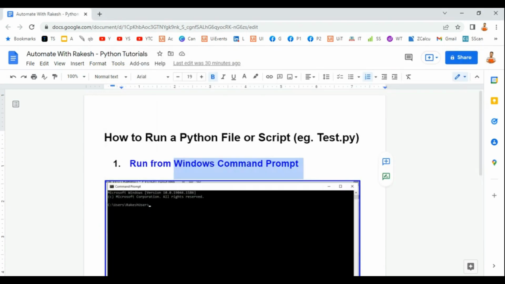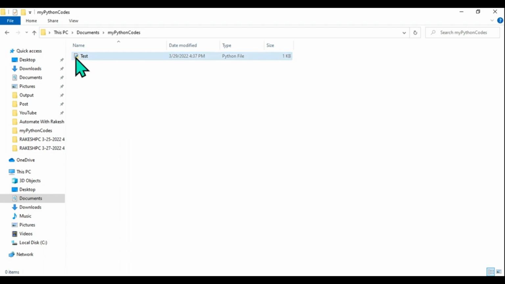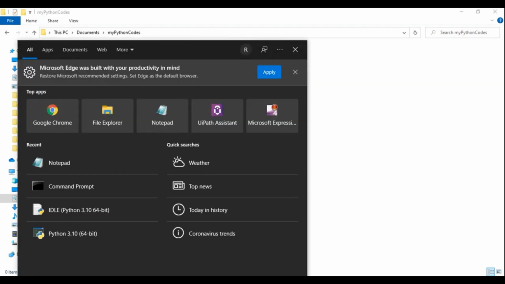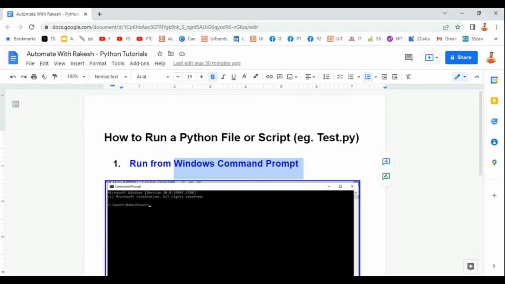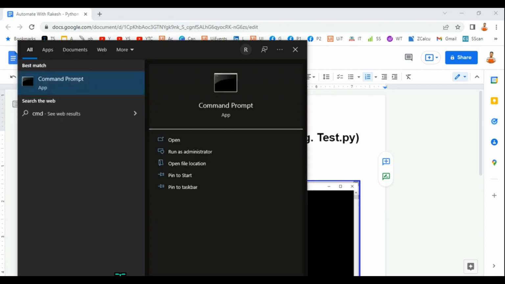So let's have a look at that file. You can see the Python symbol has come the moment I saved it as .py. This will only come if you have Python installed on your system. So first thing, as I said, our topic is how you can execute using the Windows command prompt. So let's open CMD.